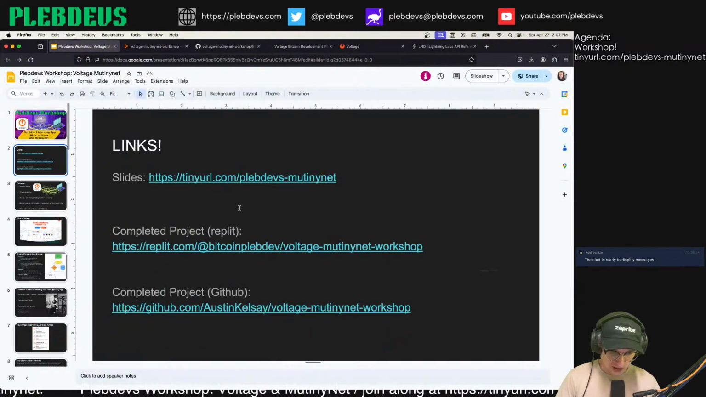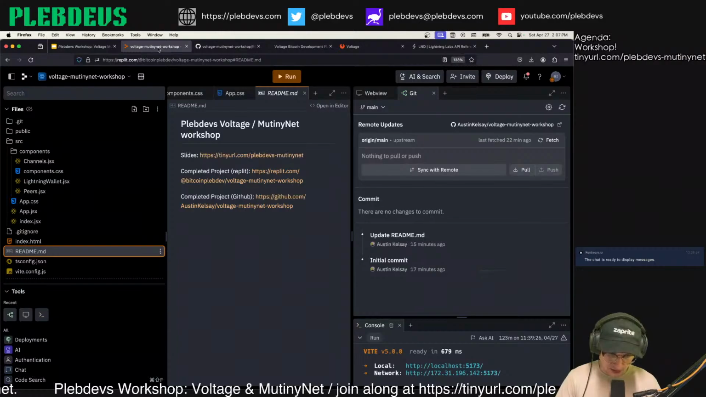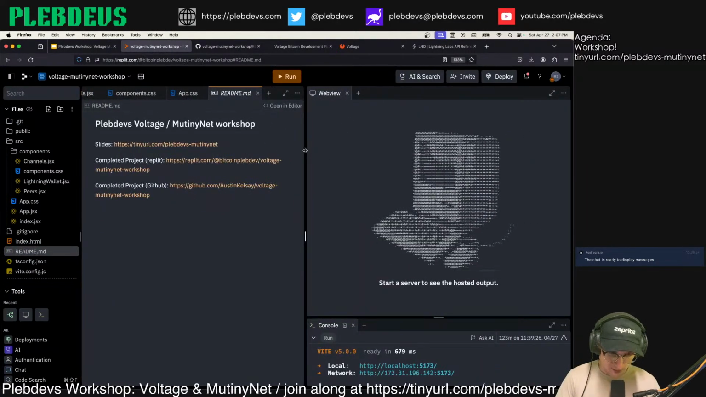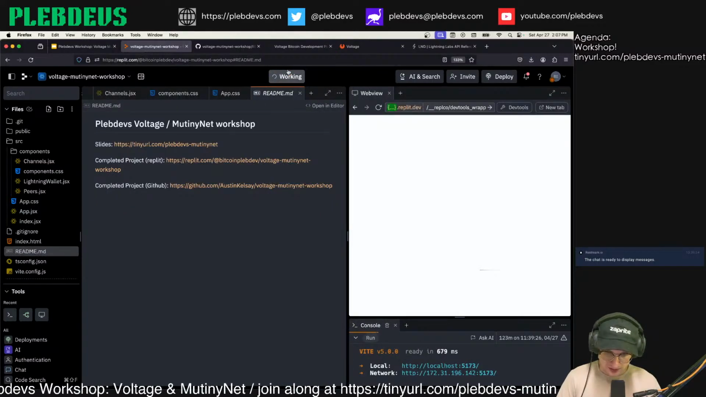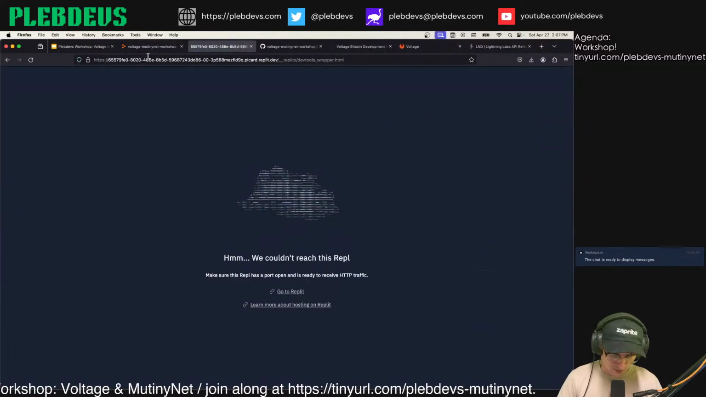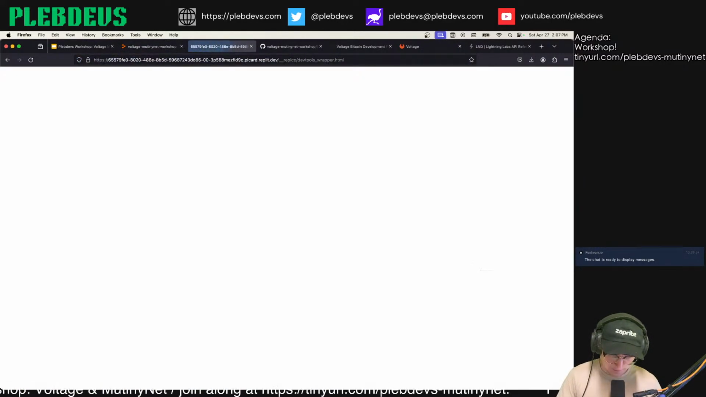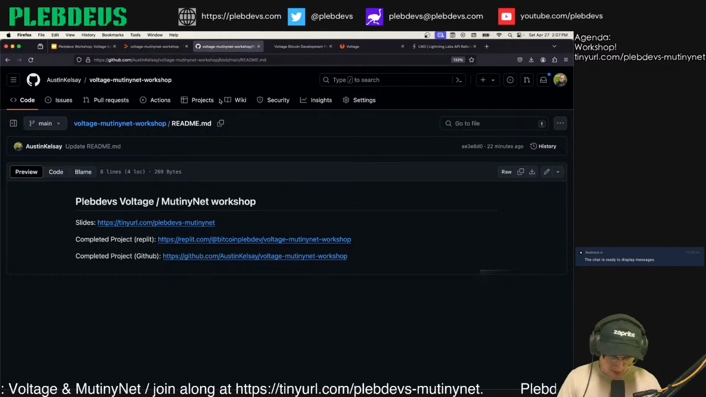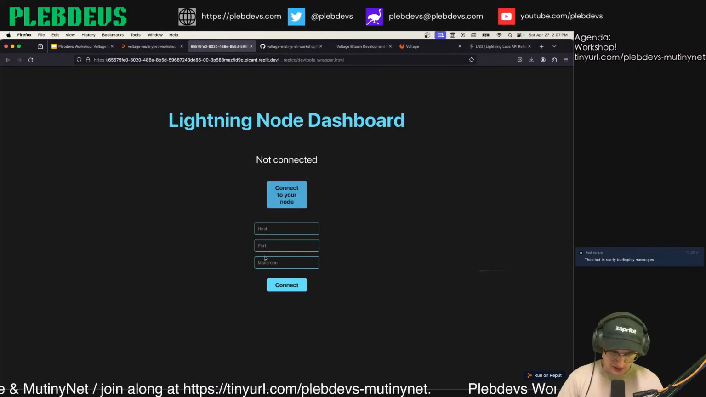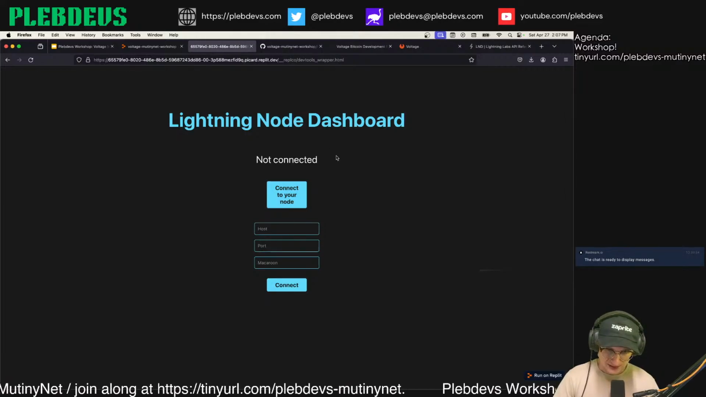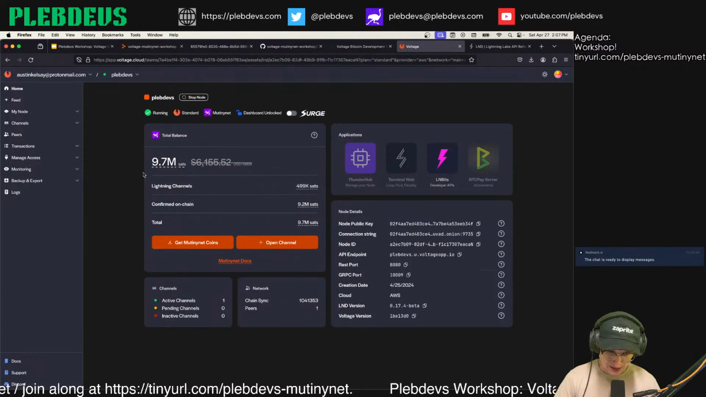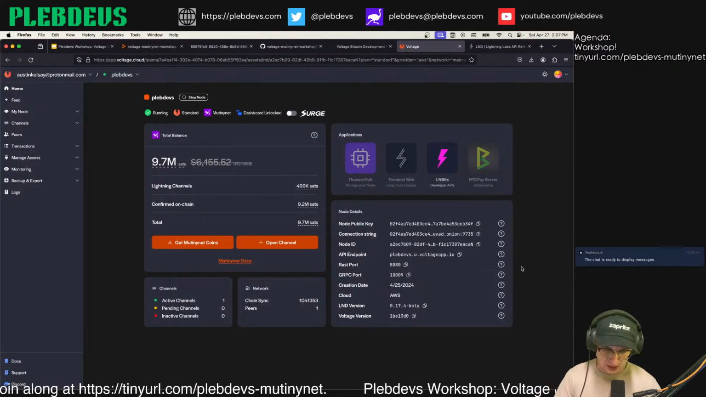And let's actually look at the completed project. So this is what we're gonna build today. We're gonna be doing this on Replit. Really been loving Replit lately. So I'm gonna start up this app and I'll open it in a new tab. Cool. So Lightning Node dashboard, connect to your node. So we don't see anything yet. I'll show you what this will look like though, because I actually have, this is my MutinyNet node that I had already set up beforehand.